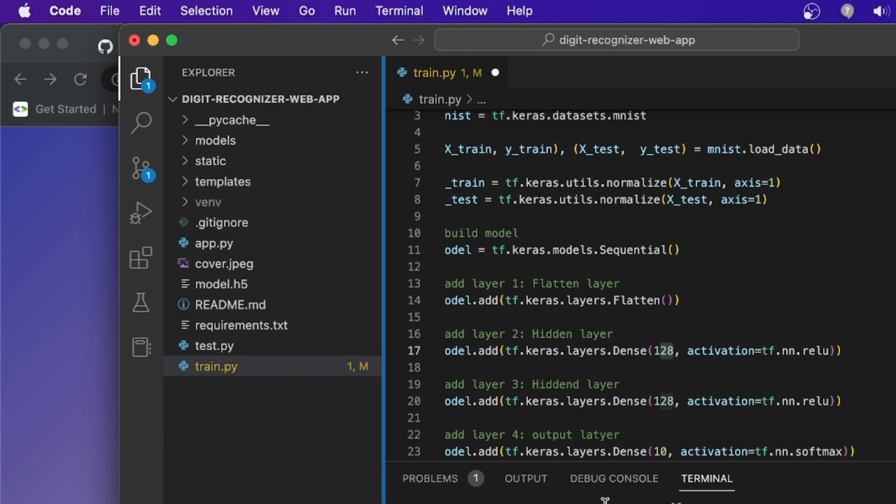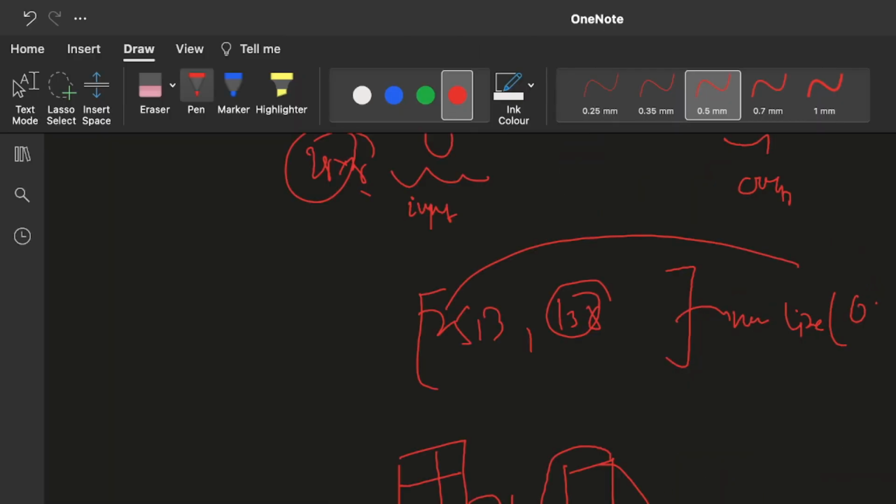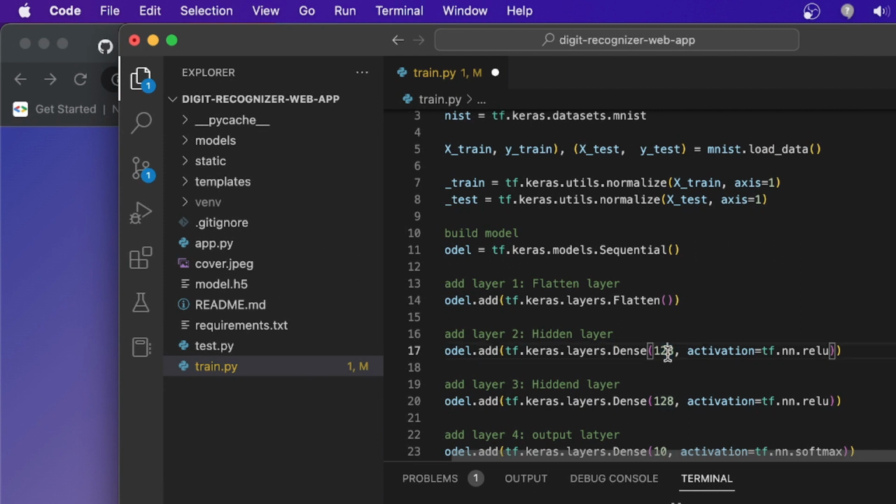See. So 28 cross 28 is nothing. If you are calculating this 28 cross 28, क्या होता है? No. This is not the input layer. Basically, this 128 is nothing. After the flatten, you are going to add 128 neurons. Okay, 128 neurons. Guys, it is not mandatory. You can add any number of neurons.